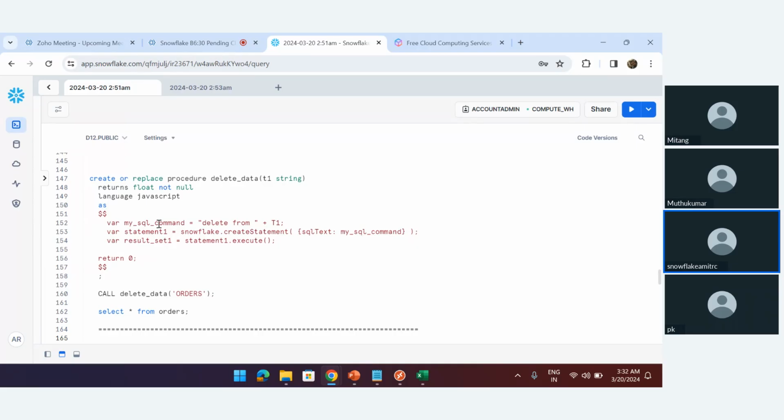For an example, let's say I have taken one variable. Now I want to delete the records from a table. Simply, delete from, and plus is a concatenation operator, which concatenates the string with the variable. So delete from is the string concatenated with the variable. The table name I am passing through the argument. Whatever table name I pass, it will delete the data from that table. After that, variable statement 1, again the same line of code, then again the same line of code, execute, and then return 0.